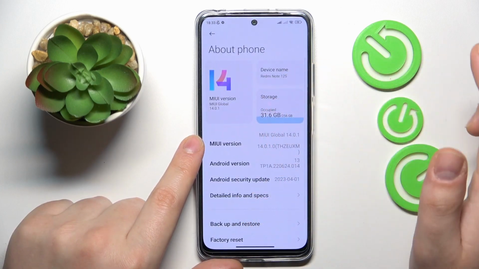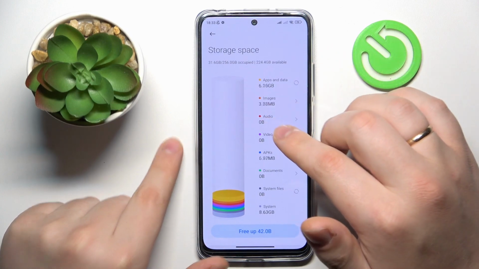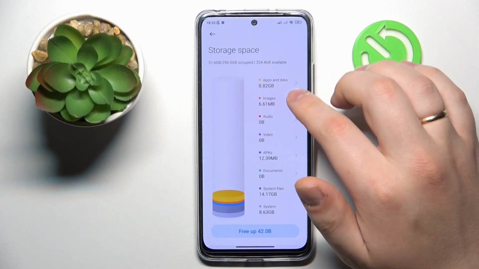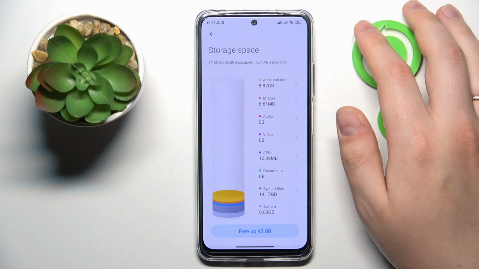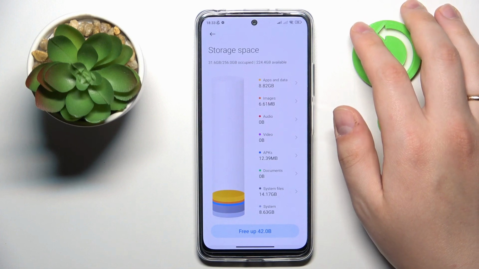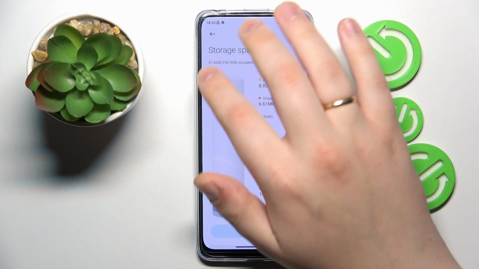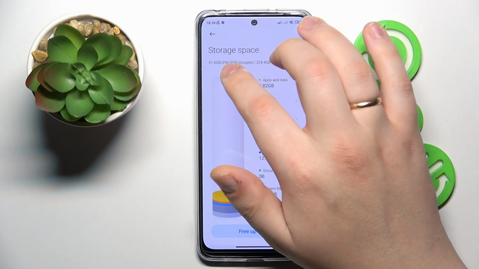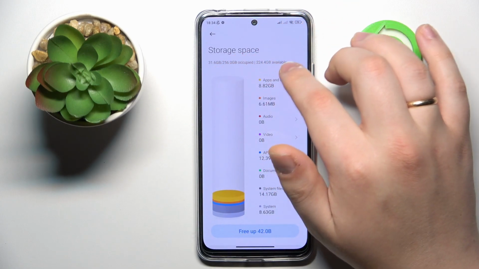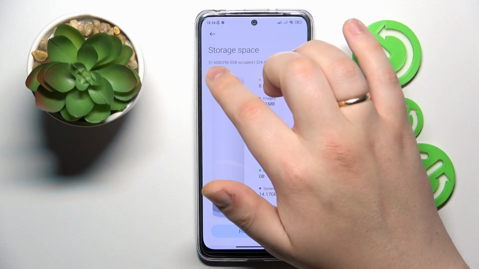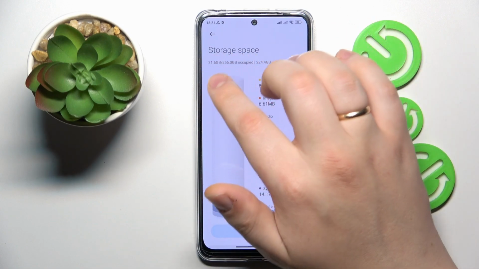Then over here tap at the storage, and at the storage space page you can see how many gigabytes of memory you have in total, and how much of it is currently occupied. Here is the total amount, here is the amount of available memory, and here is the amount of occupied storage.